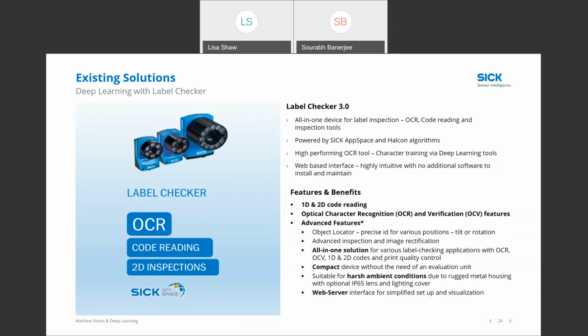And the way we are segmenting and teaching each of these characters is by using predefined deep learning models and training sets. This way, we are actually able to offer a much better OCR tool in the market. All of this, again, is powered by our SICK AppSpace.